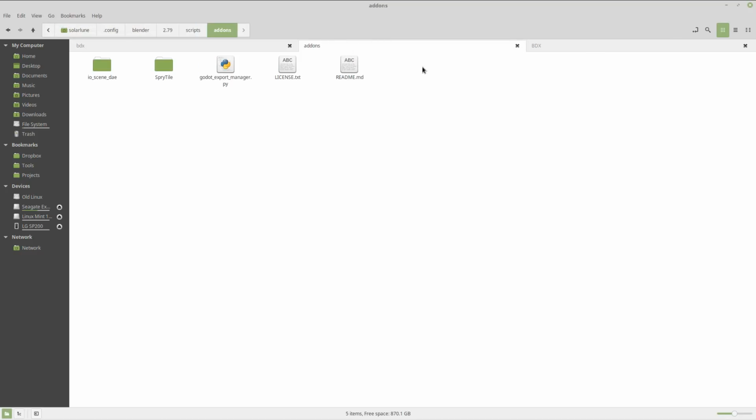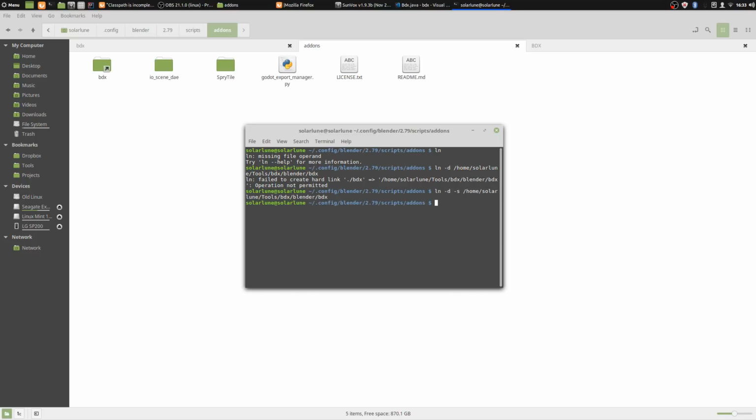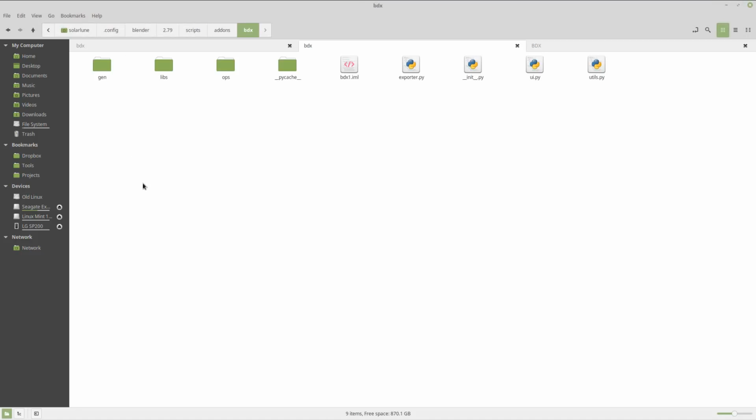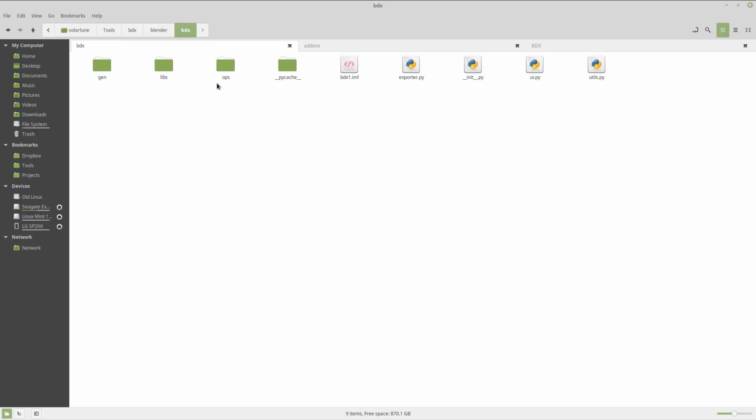So I'm gonna basically make a symlink here. Let's go ahead and open the terminal. Make link, or is it ln? Yeah, ln. All right. So this made a soft symlink to a directory, the BDX folder here. So this is kind of what it expects to find and use. So that's good.